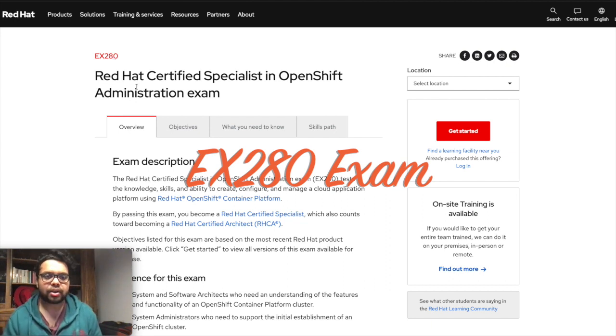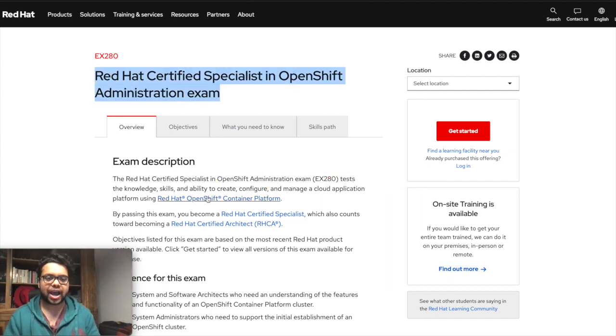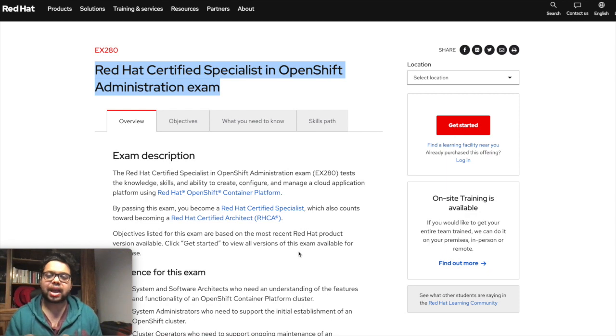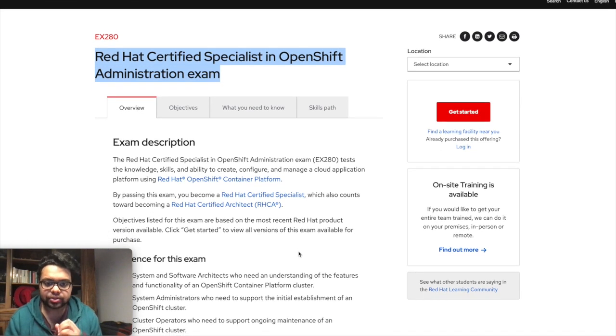which is called the Red Hat Certified Specialist in OpenShift Administration exam. This exam is a 3-hour exam and you could give it remotely. It's proctored and it's really amazing.